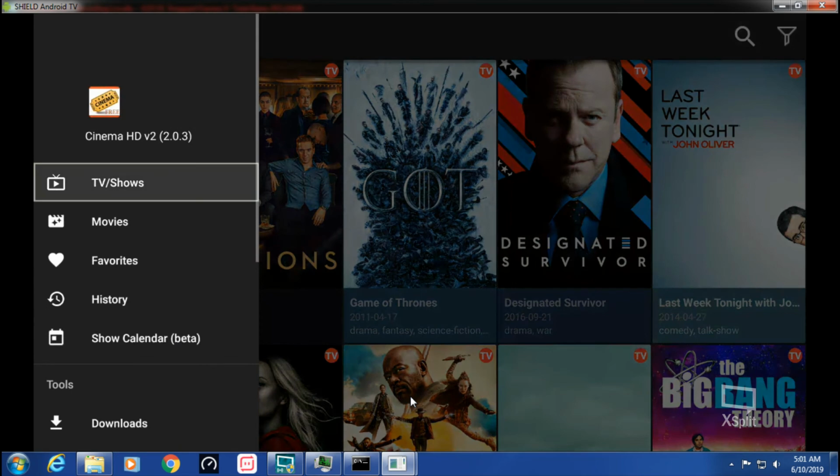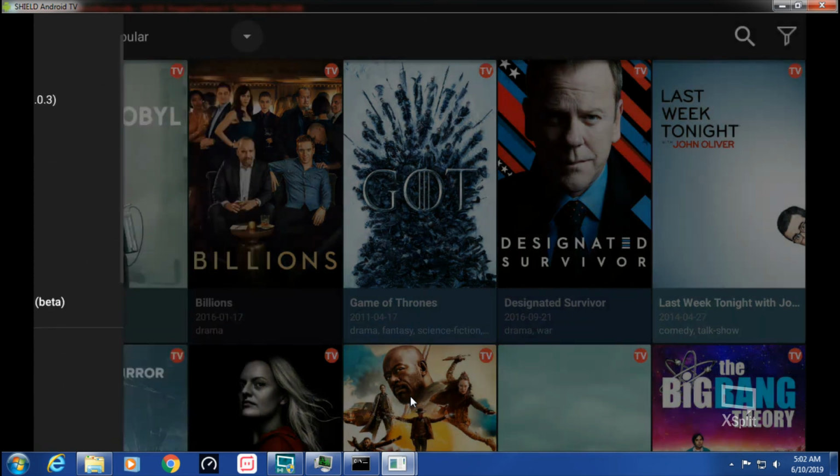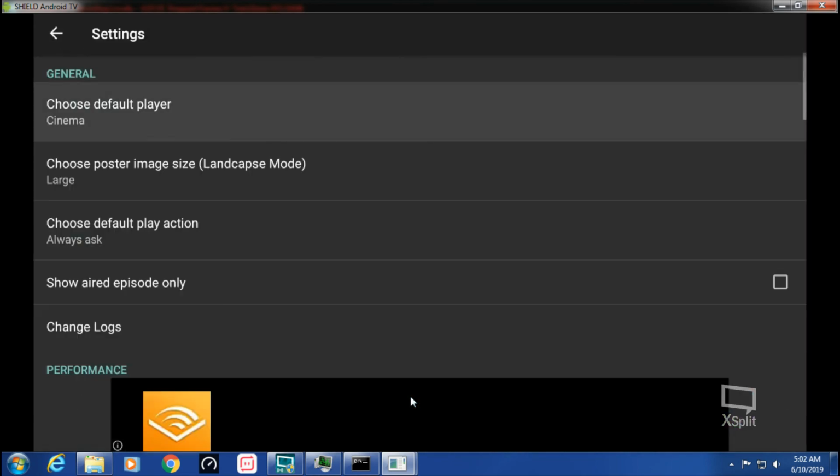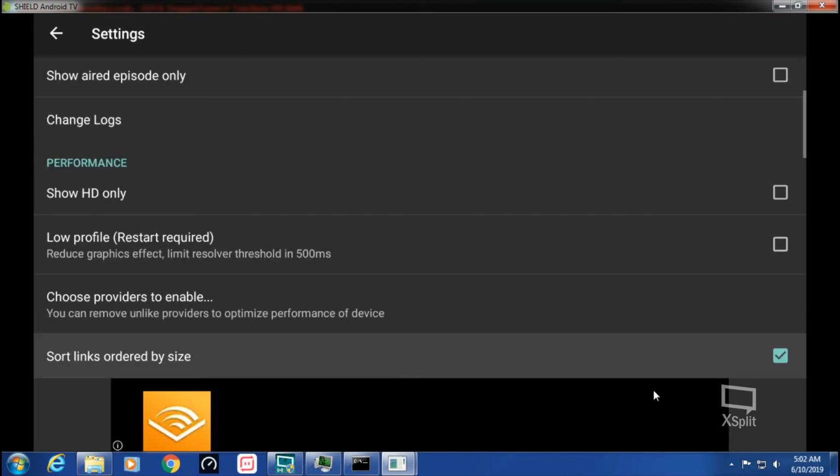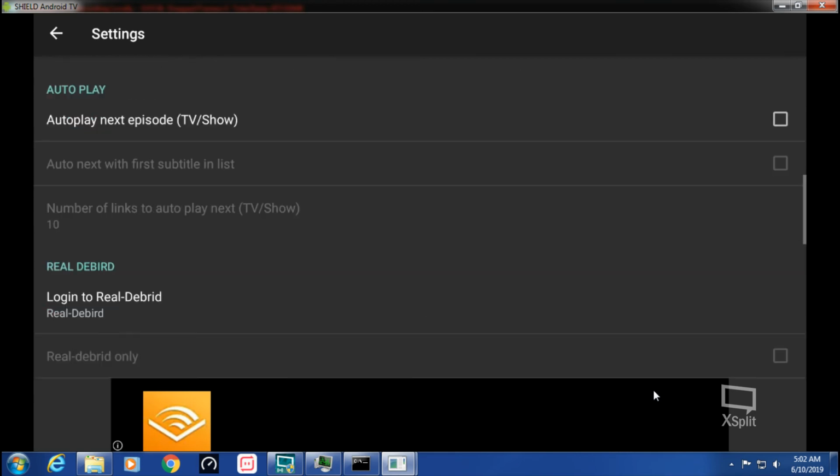So let's go over the settings. Default player doesn't really matter because of this default play action, open with. But see this banner down here? That's an ad. So now we're going to log into our Real to Brid.